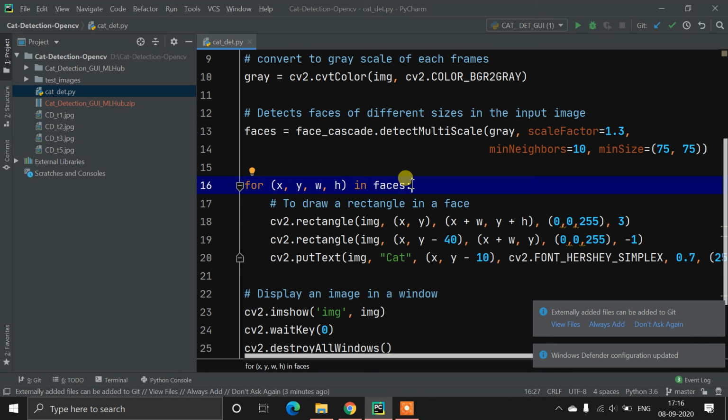It is possible there are lots of cats in the image also. That's why we are initializing the for loop, to get the values of x, y, w, h for multiple faces. Now we need to put the rectangle where the face is detected. So we are putting cv2.rectangle, then we need to define the image also, because in which image we want to put our rectangle. That's why we have defined image here.